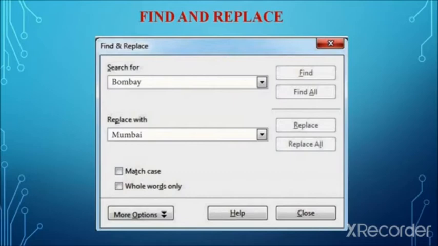We can also click the find all button. It selects all the occurrences of the text which is given in the search for text box. And we can also replace all the words with the new word by clicking the replace all button. When we click replace all, wherever the word Bombay is found in the document will be replaced with Mumbai.